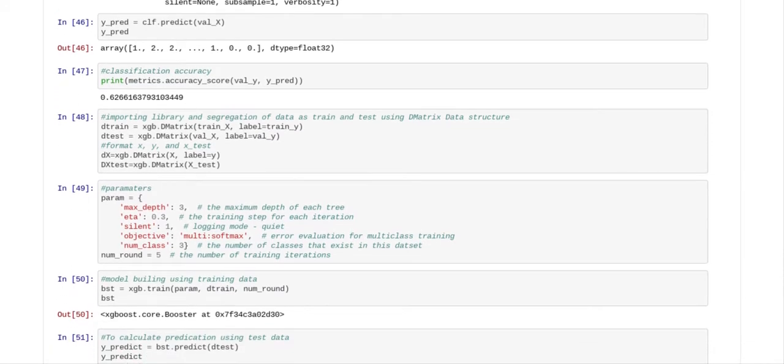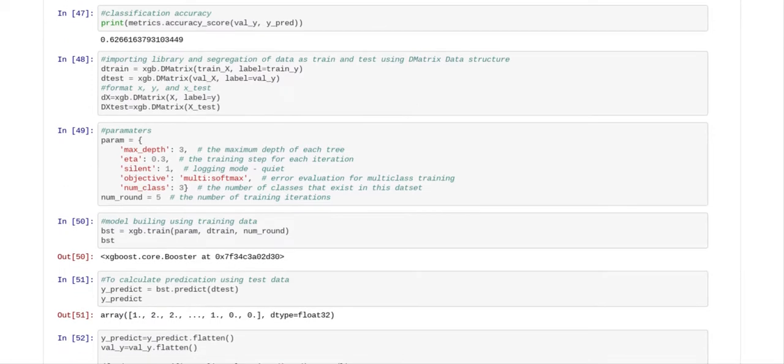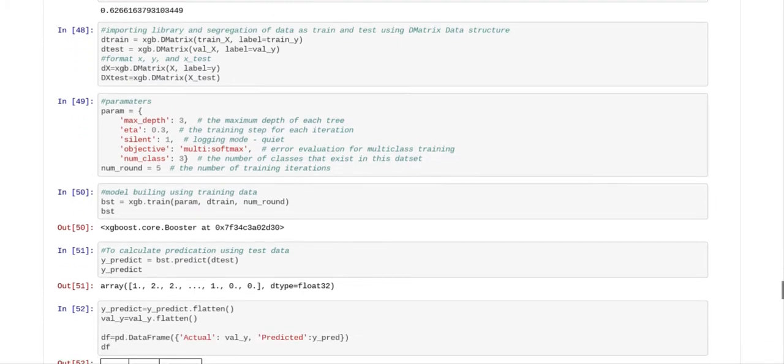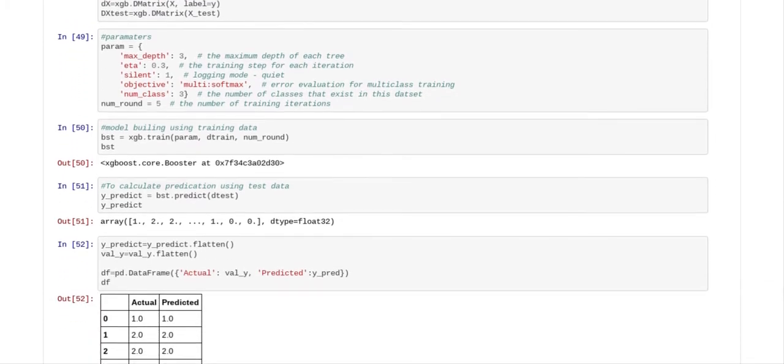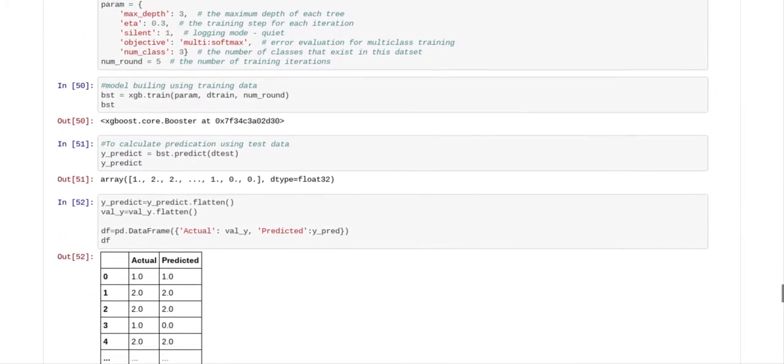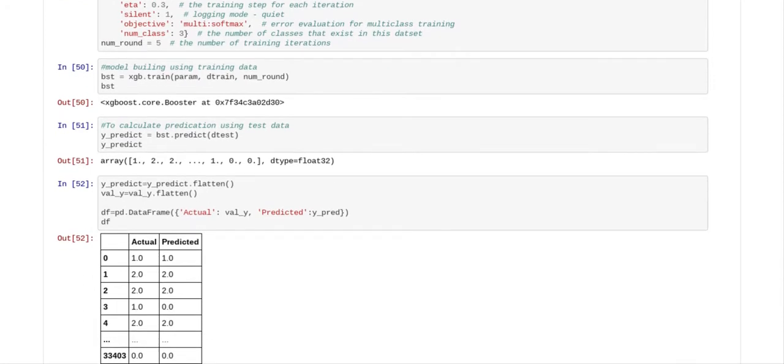And then what we did was we checked the accuracy of the model, which was 62%. And then we used some special algorithms particular to XGBoost to prepare the data to be formatted in XGBoost. We set up our parameters. And then we used the training data to build the model.